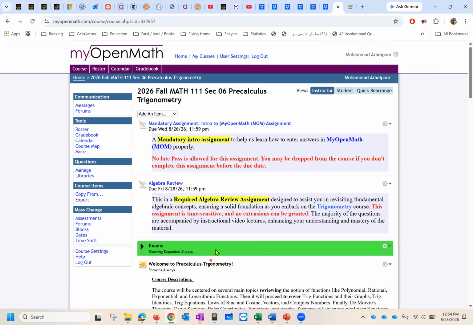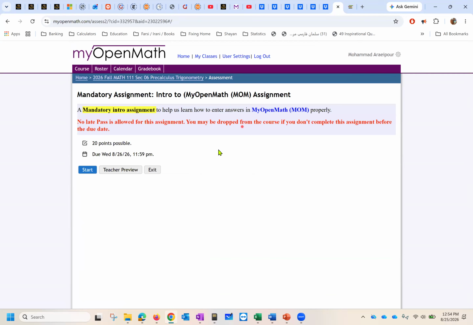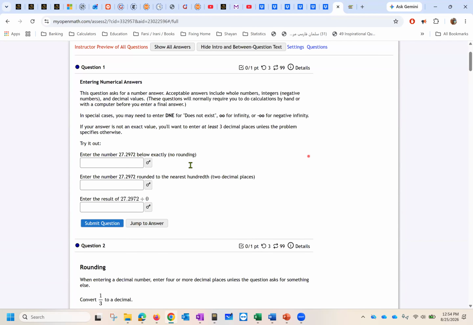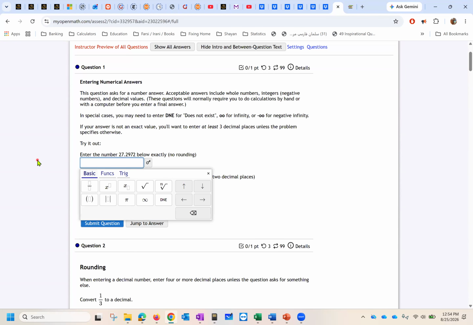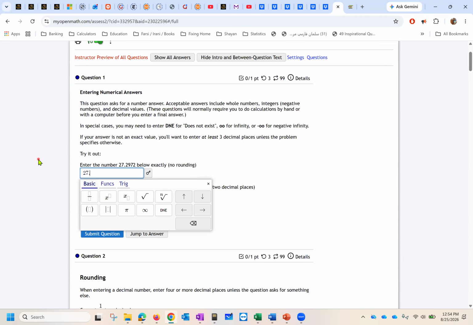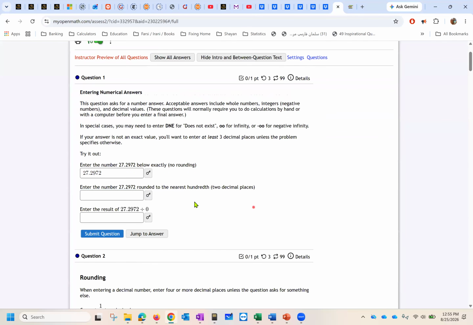So I want to go back up and show you how we do our assignments. You start the assignments, for example, right here, and you enter. Notice the first question says just enter this number. If I click on this box, the math palette shows up. I'm going to put 27.2972. Then the next one says, okay, round it to the nearest hundreds.